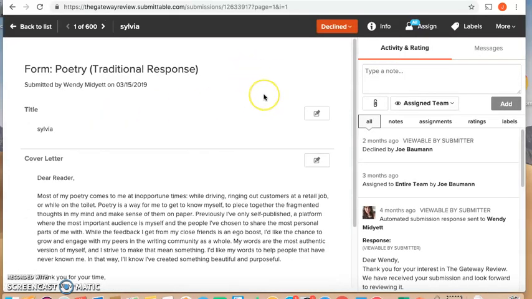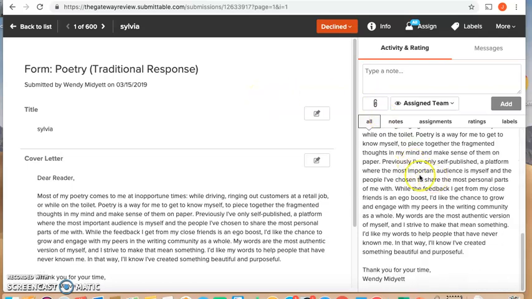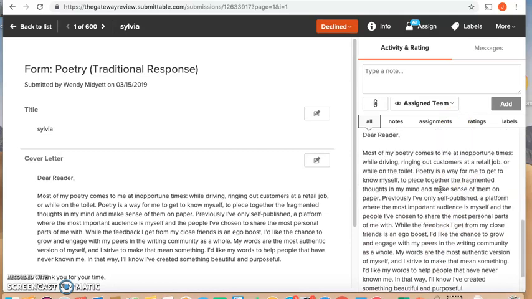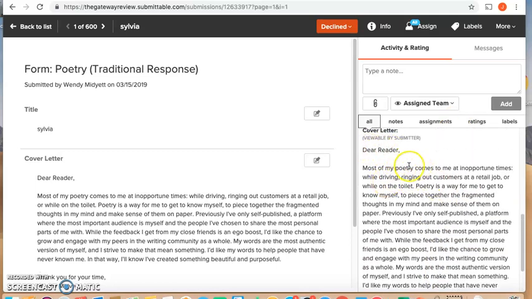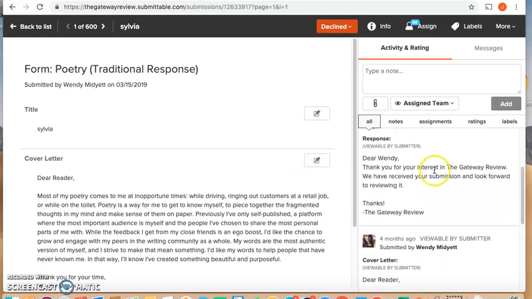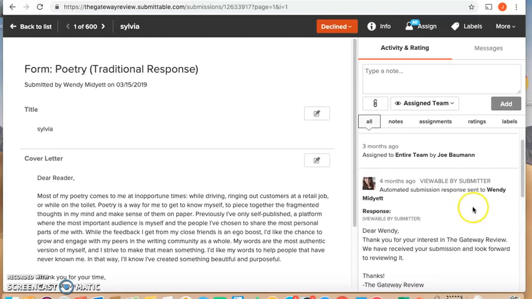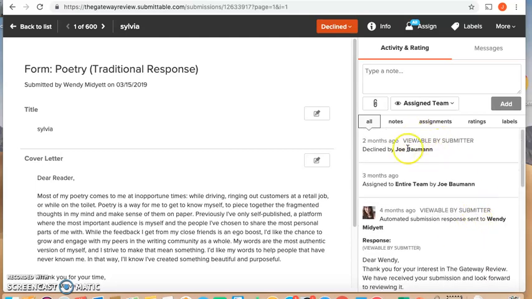So this is what it looks like from the editorial perspective. Over on this side is any sort of communication. We get a copy of their cover letter, and I'll say more about that in a second. And then our automated response. Most magazines that use Submittable, by the way, will send you an automated response when you submit. We have one set up, and when we respond, we send our decline letter to them.